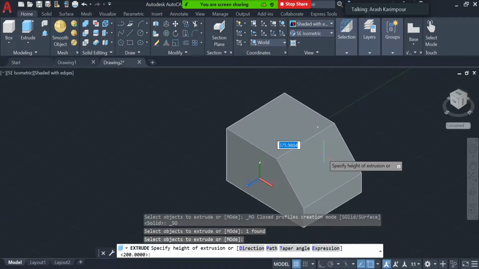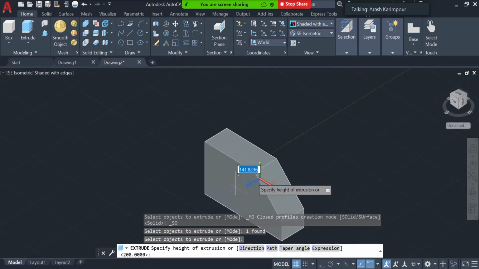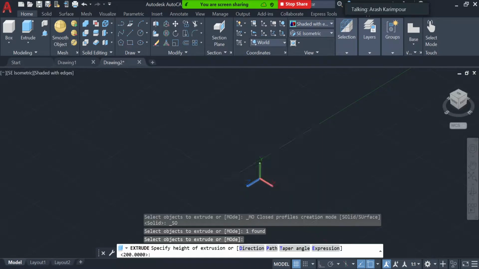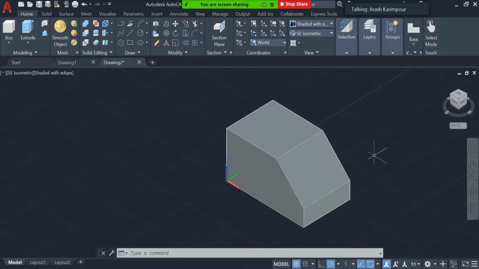Basically I give it a depth. When I draw it from the top view, I give it a height. Now that I draw it from the front view, I can give it a depth like that, and assume I want it to be 300 and press enter, and then it's gonna create it for me.